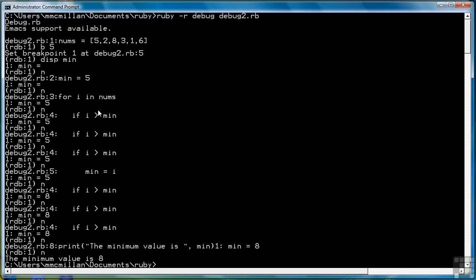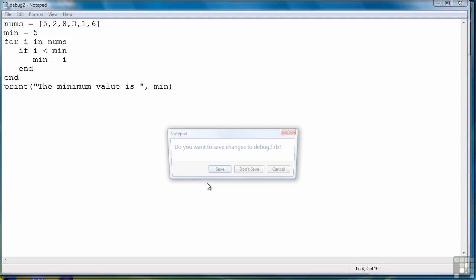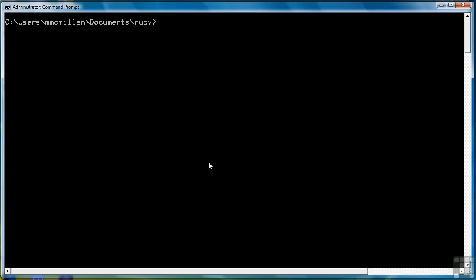So if we go back into the program, change that greater than sign to a less than sign. Exit and save. Clear the screen. We'll run it without the debugger this time. The minimum value is going to be 1. So that's how we use the stepper N and the display command DISP in a debugging session.